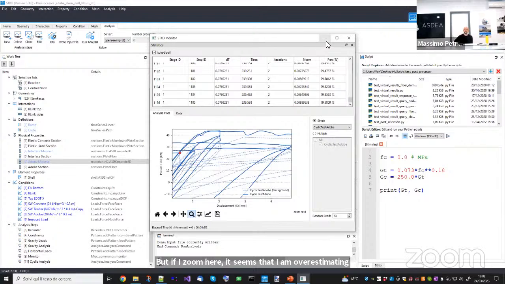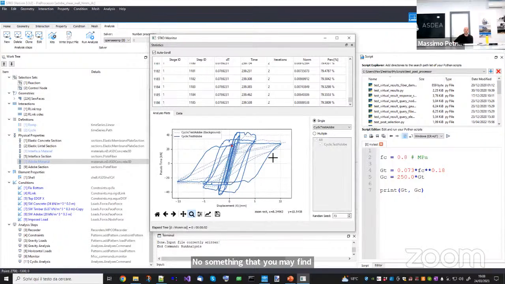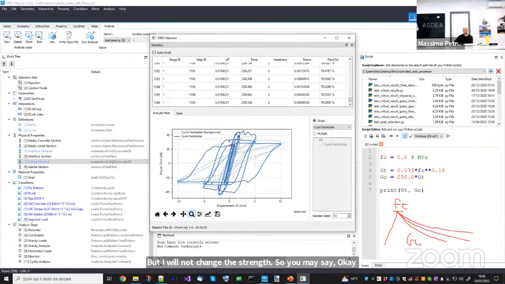Now, something that you may find interesting in tensile fracture energy is that, if I'm overestimating this capacity here, probably I have to keep on lowering the tensile strength. And this is not necessarily true because, for example, my tensile behavior will be something like this. If this is my FT and I change GT, I'm only changing how fast this energy will be dissipated, but I will not change the strength. So you may say, if I change GT, I will only change how fast this curve will go down, but I will not change the capacity here.